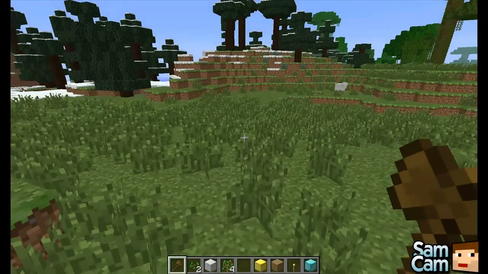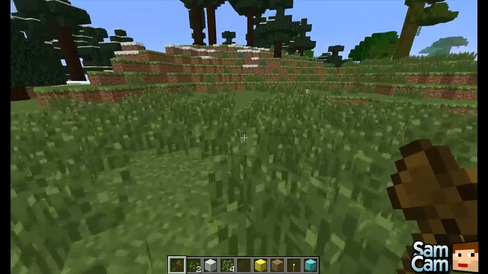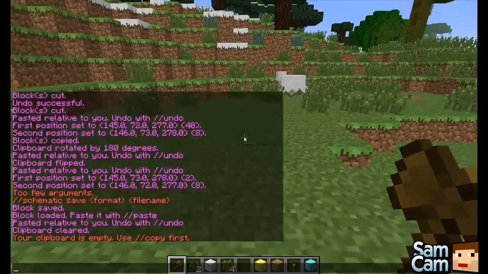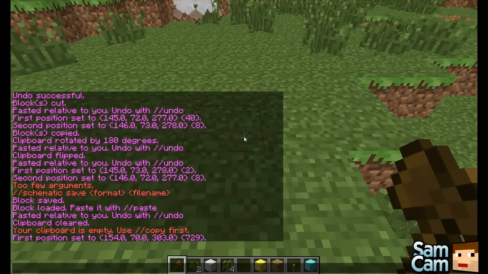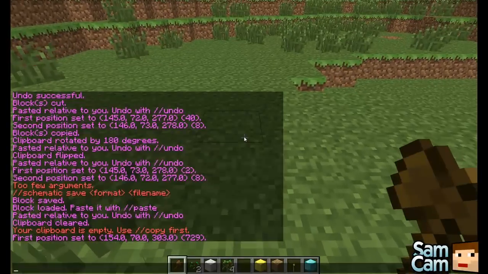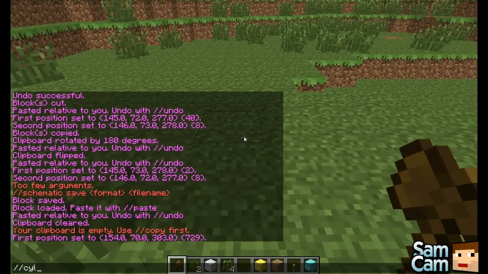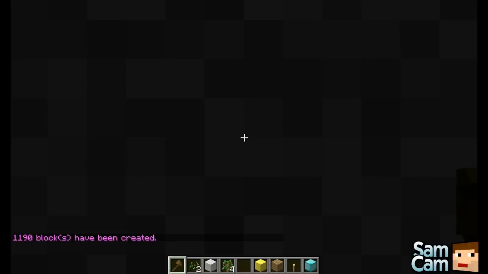So this is where I was talking about a better way of doing a cuboid or a cylinder. So we're going to select the point. I think these ones work, yeah, where I selected the point. Then we do //cyl, this is the cylinder. The block, so we'll have stone. The radius of the cylinder, so let's say 5. And then the height, so 10. And then we've stuck it to it.